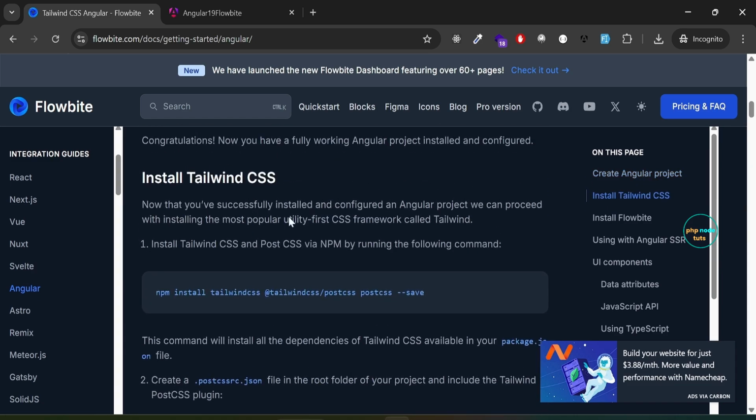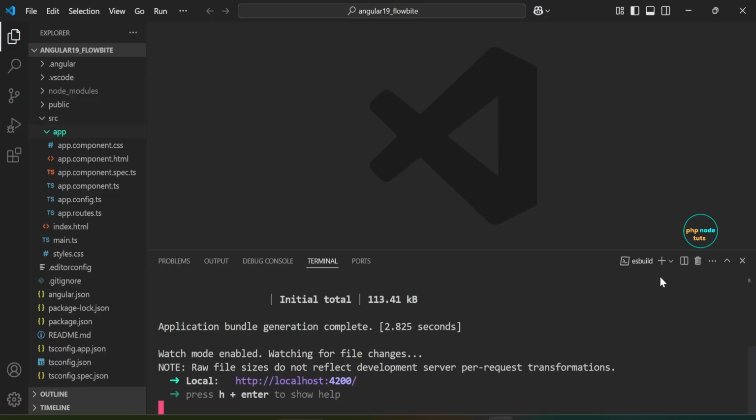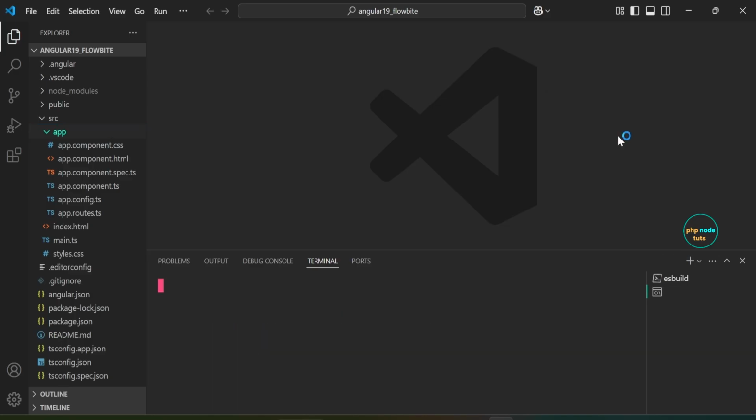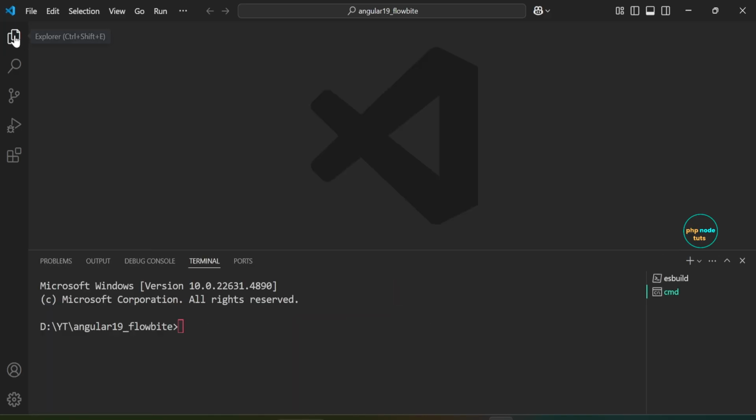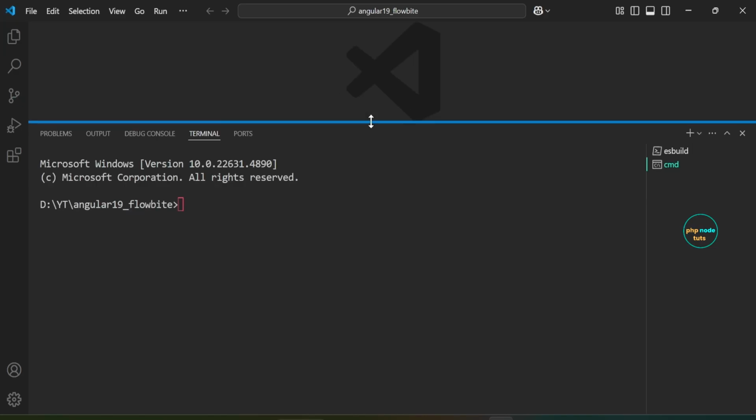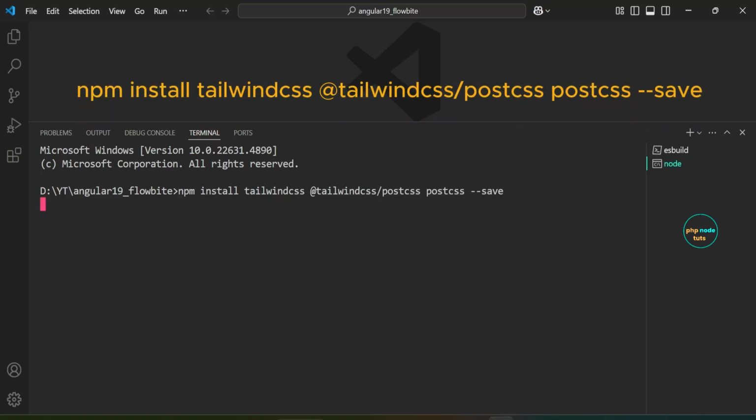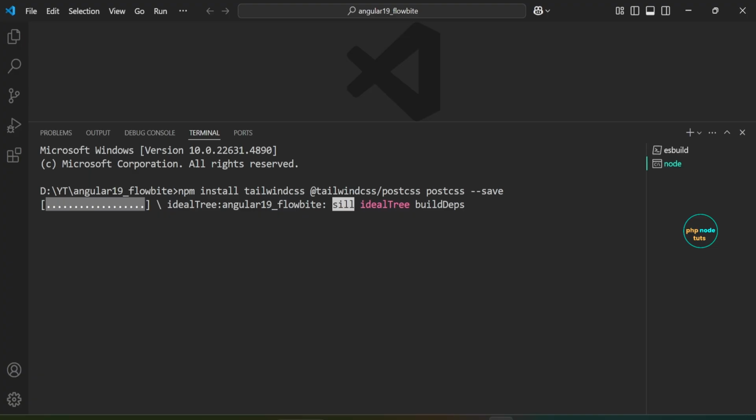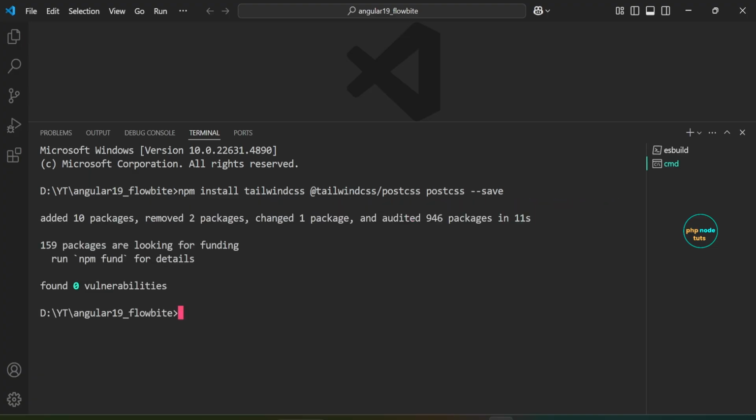First, we need to install Tailwind CSS and PostCSS via npm by running the following command. Copy this command. Click here and select Command Prompt to open a new command prompt. Paste the command which you have copied and press enter to install Tailwind CSS and PostCSS. Both Tailwind CSS and PostCSS have been installed successfully.